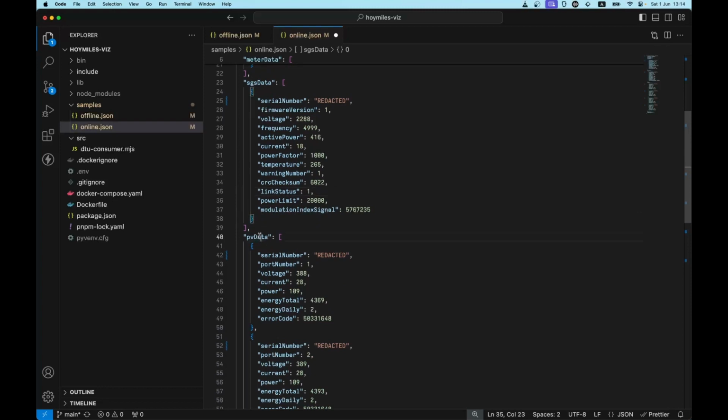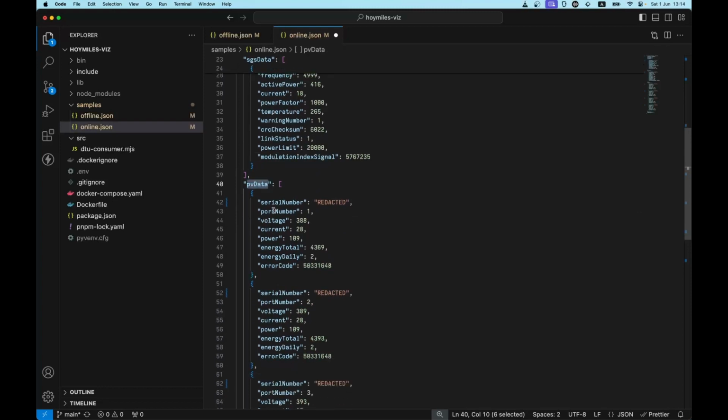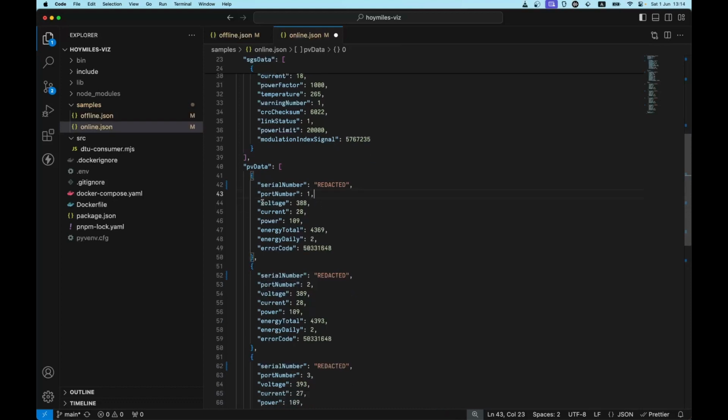Okay, the next one is the PV data. This is data per PV panel. So you could use these two together to form a tuple to uniquely address a PV panel in your system. If you have two microinverters, you will get two different serial numbers, right? And you can use these two fields to form a tuple to identify the PV panel. And in each PV panel, you can see the voltage that it produced, which is 38.8 volts, 2.8 amps, and that comes to 1.109 watts.